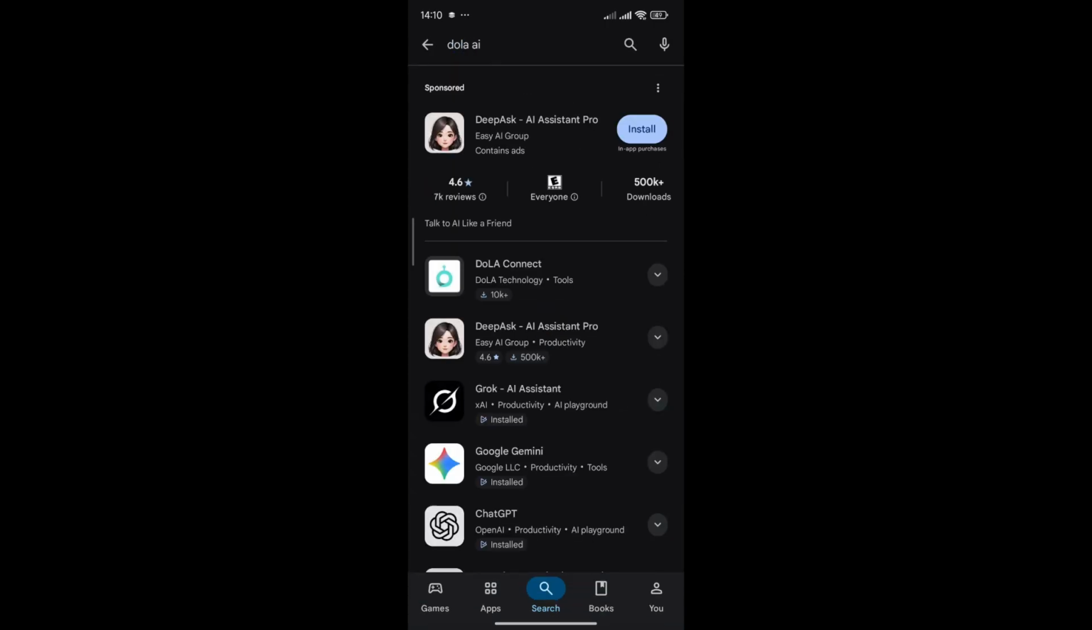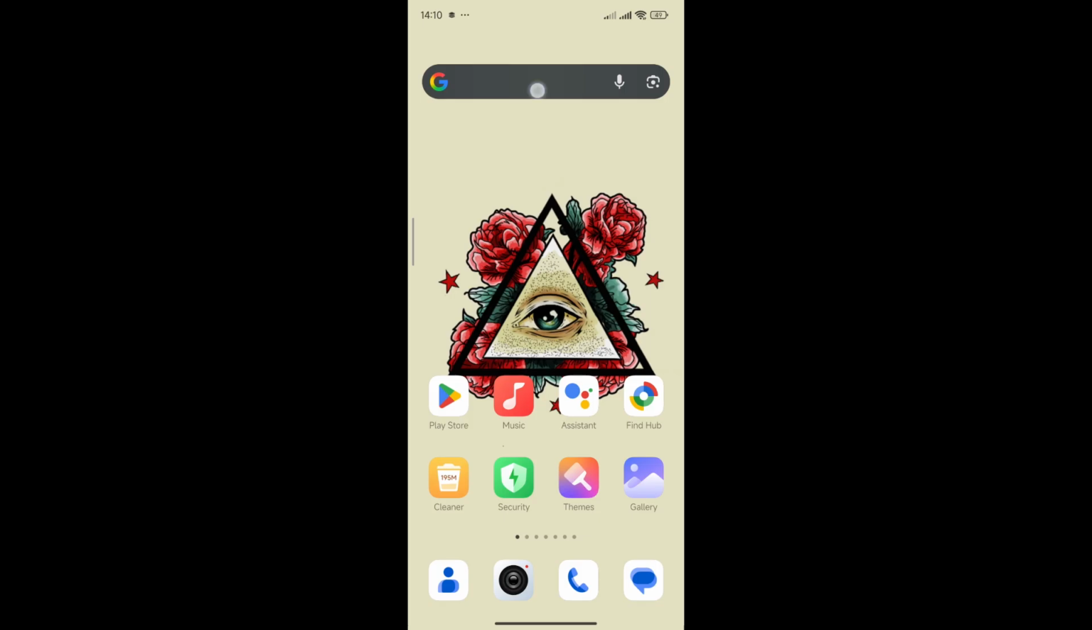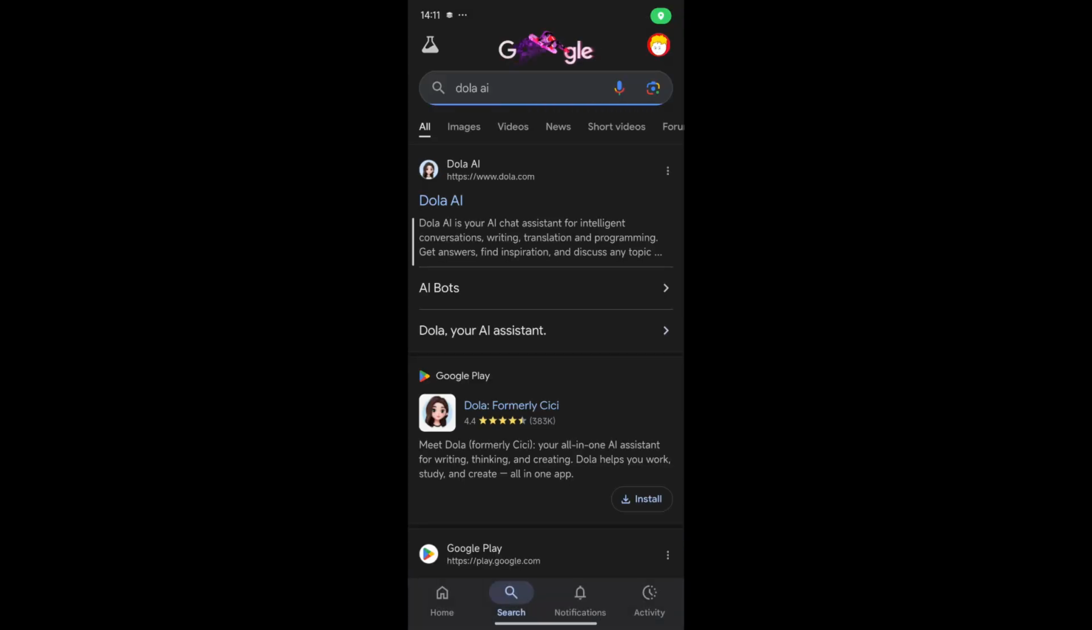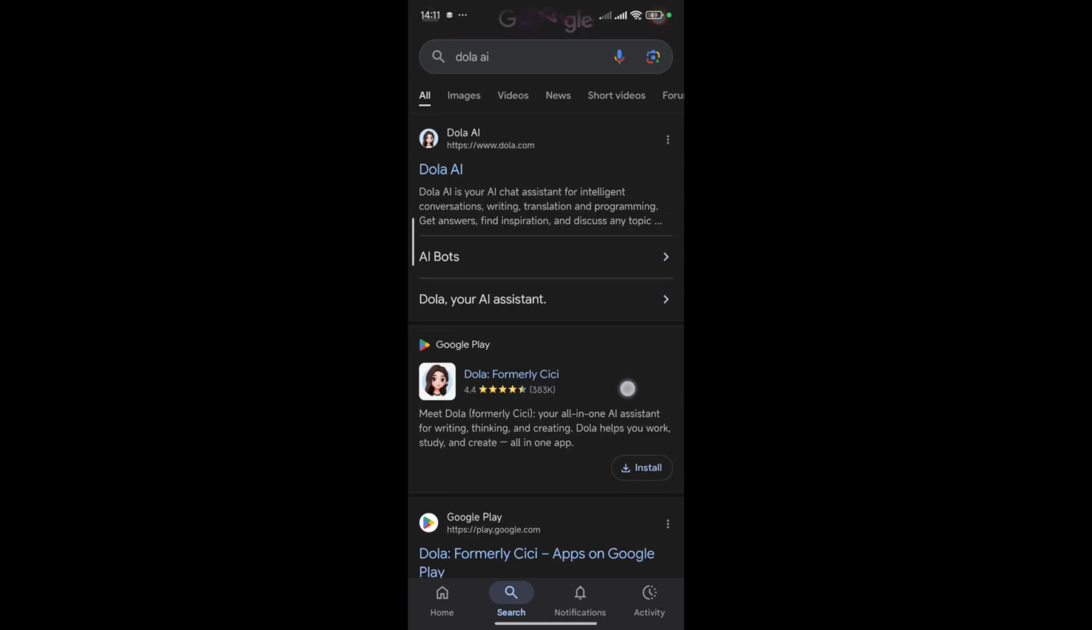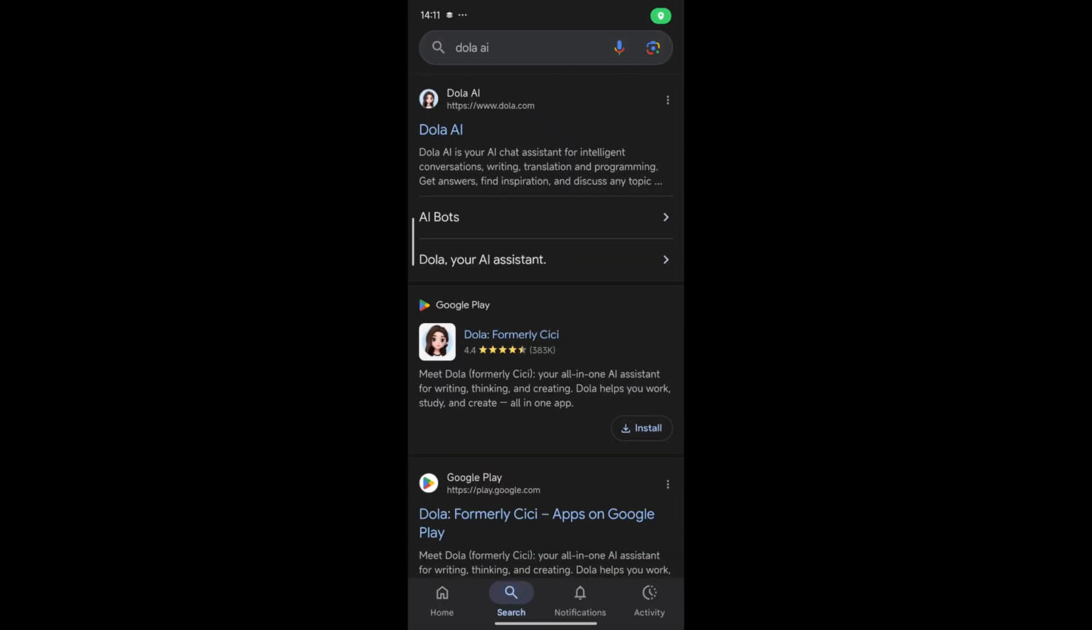So once Dola AI pops up, here you should be seeing Dola AI right here. If it's not here, you can just simply hit towards Dola AI, and right here you can just simply select install. And then once that is done, your Dola AI should be installed easily. And that's it, super simple and easy.